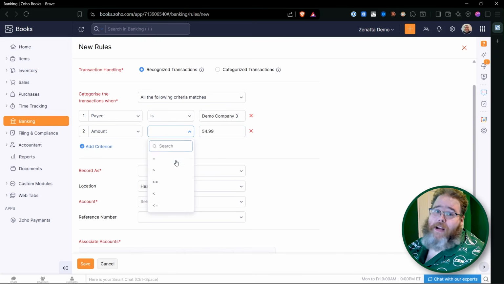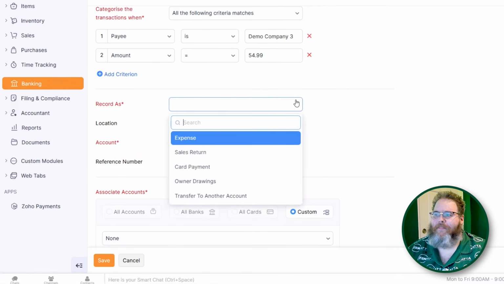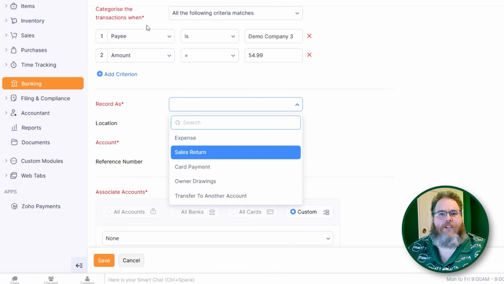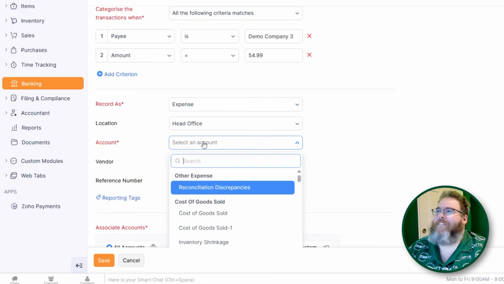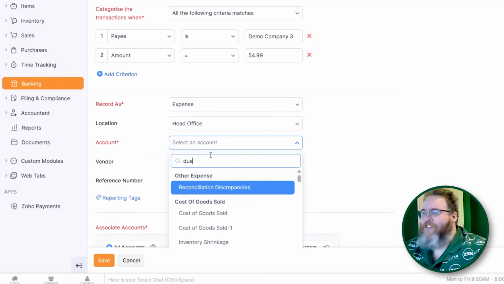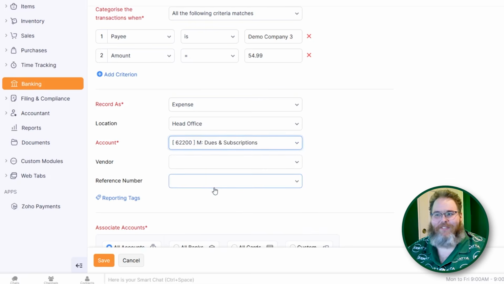Don't forget to select your dropdown. Once Zoho Books identifies a match, it needs to know what to actually do with it, and that's what the record as option controls. The options you see here depend on whether you picked deposits or withdrawals earlier. Whatever you choose in record as decides what's selectable in the account field right below it. And account is simply the account this transaction gets booked into. So pick your record as option first, then choose the specific account. For today's purposes, we are going to choose expense. And the account is going to be dues and subscriptions because this is a monthly subscription.